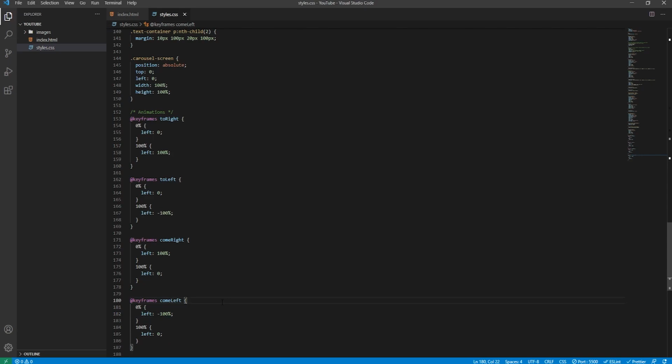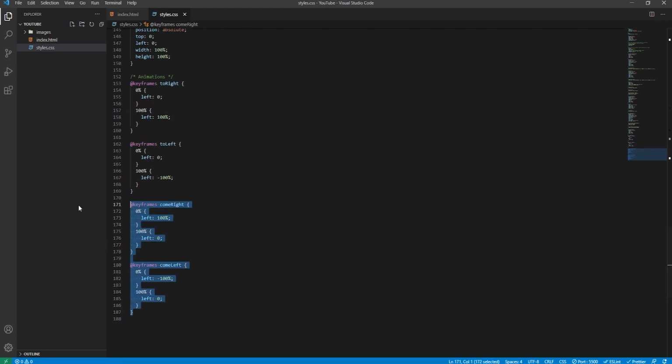Now the first pair of animations will be applied to the image that's currently in focus on the carousel when the user indicates that they want to move on to another image. The latter pair of animations will be applied to the image that moves in to replace the one that's moving off. So obviously a different style will be applied depending on whether it's coming in from the right or left. But we'll sort that out later.